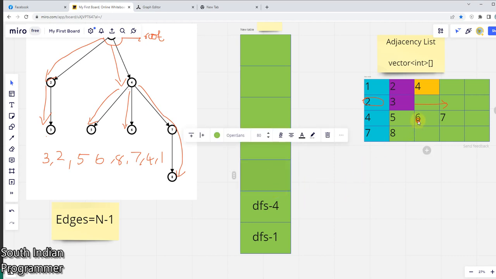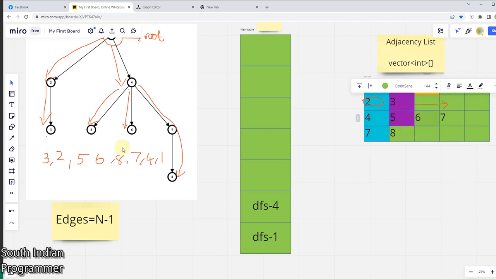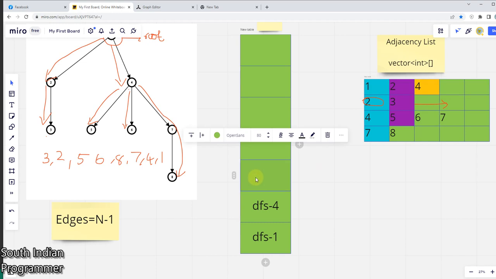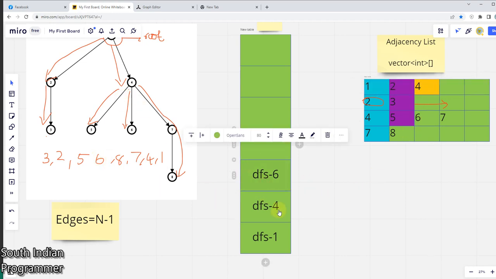The next is 6. Here also we can turn this color to purple. 6 also does not have any children. We just inserted it to the stack. Inserting to the stack literally means it makes a recursion call. Okay, now this 6 is also done. Nothing is there, so we'll print and come out.